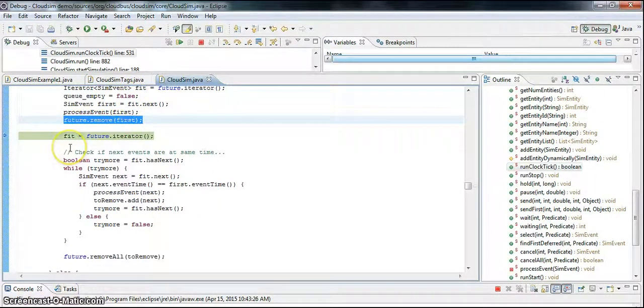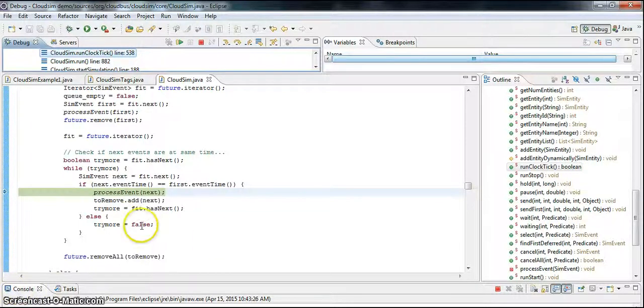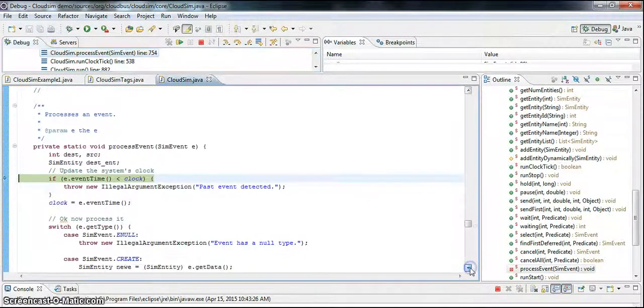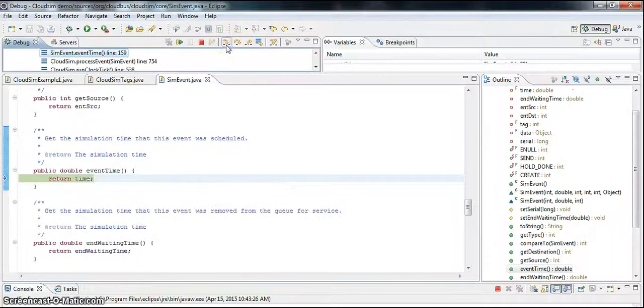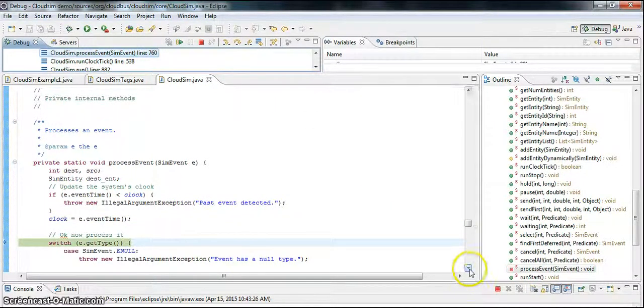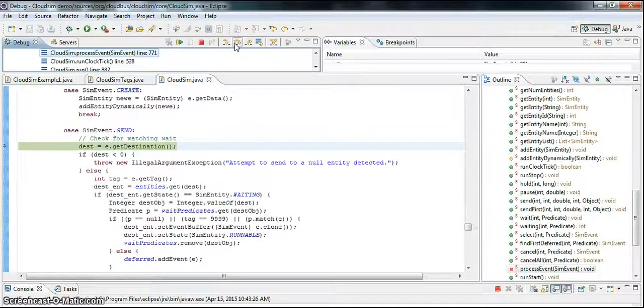Next, we again check if there are any more events in the future queue. If there are any, we'll have to process them. Okay. So now the event will be processed. Let's see the process event now. Here again it will check the event time, and then it will fetch the time. It will then find the type of the event. It's again the send event.